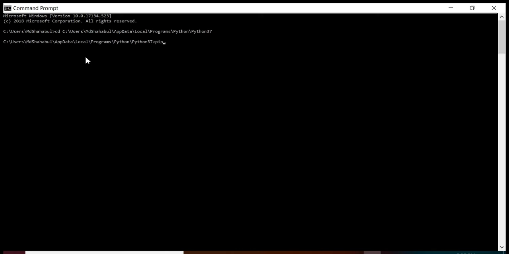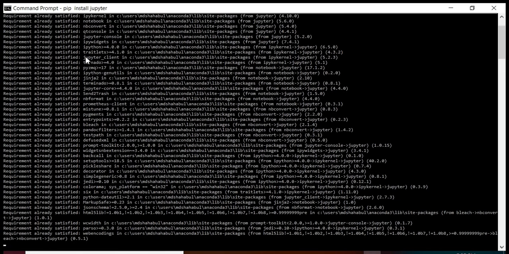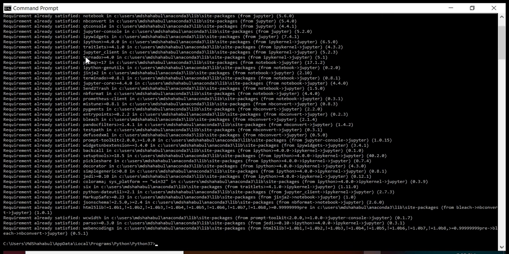So write pip install Jupyter, hit enter. So it has installed Jupyter Notebook on my system. Since I have installed it already, it shows requirement already satisfied, but if you are installing it for the first time, it will install for you.